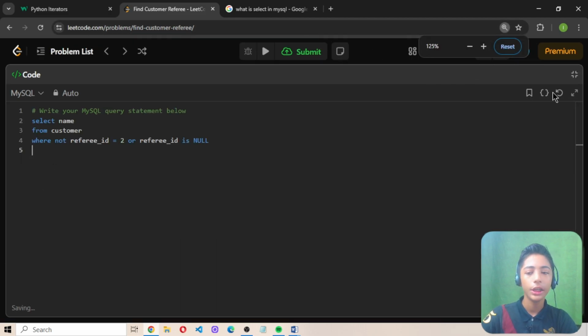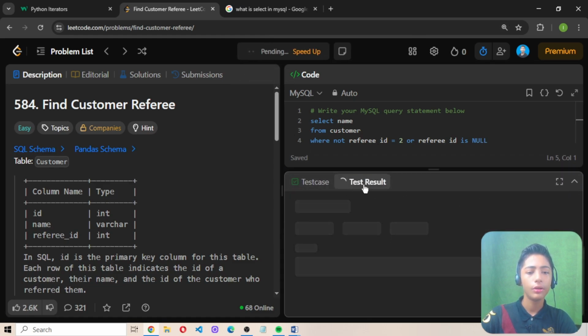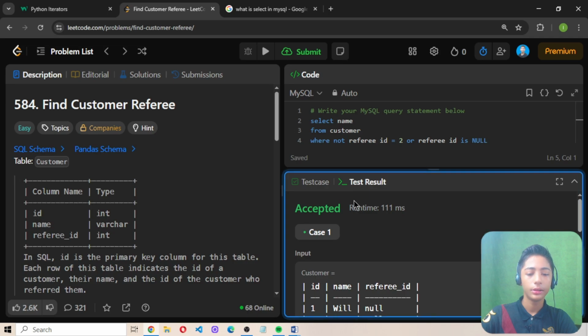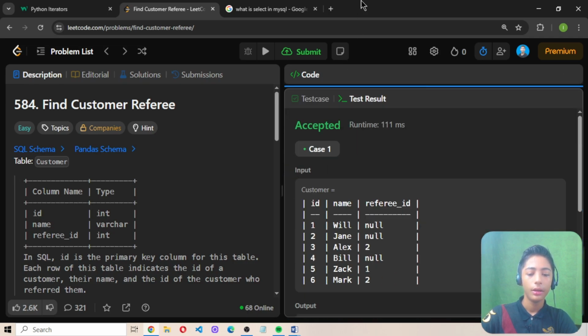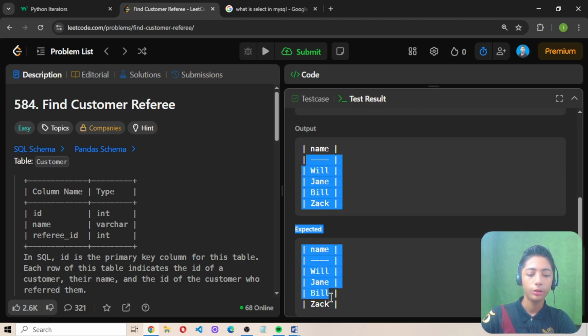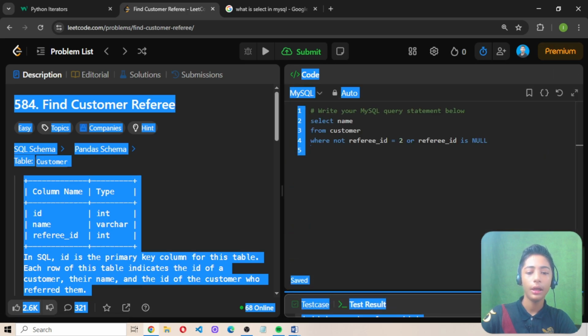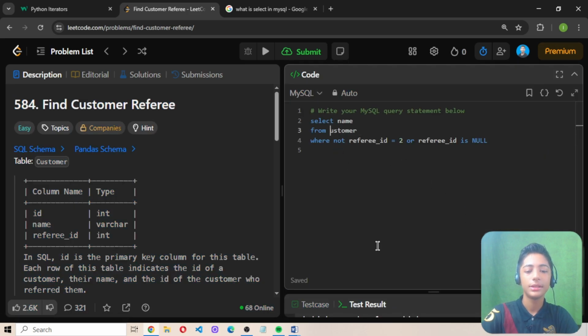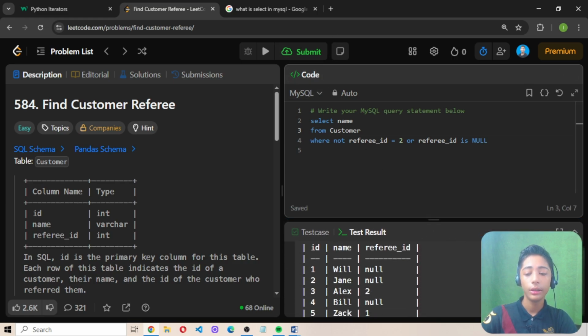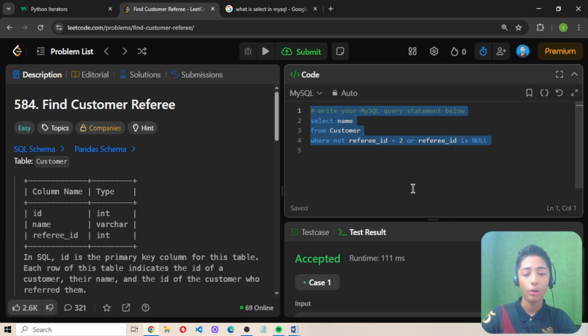Now let's see the running code. So we have solved this question. When I run this code, let's see, it has been accepted. Here you can see it. The output is this, and my output is also the same. The expected output is this, and my output is also this. And one more thing I want to tell you, please be careful. In the running code it may not give you an error, but it might give you an error on submitting. So that's why recheck all your code.